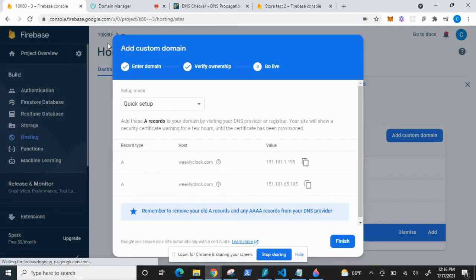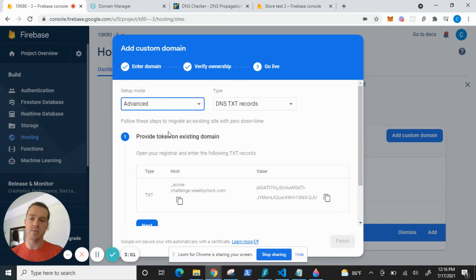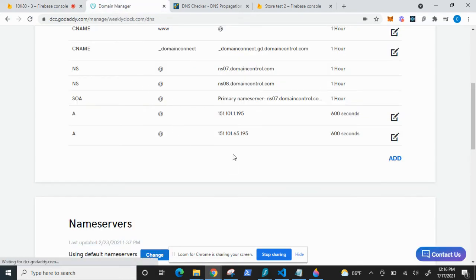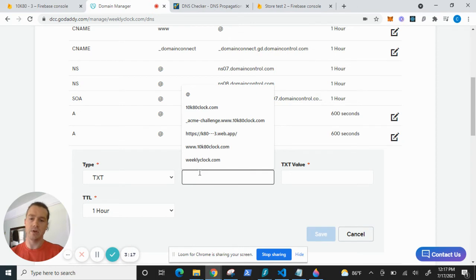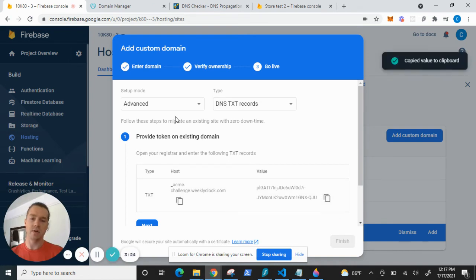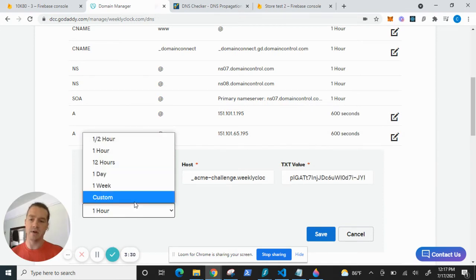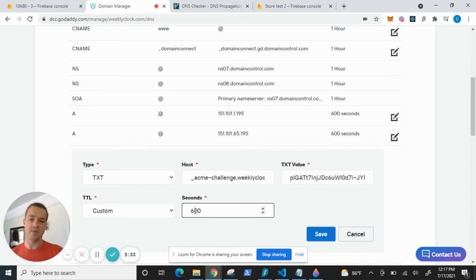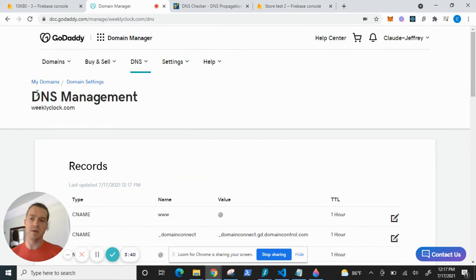So let's go through the advanced setup as well, because you may be prompted with a TXT record instead of an A record, which is fine. You can see that it's providing you with two values now, a host and a value. We're going to copy both, one at a time, obviously, and add a TXT record. We're going to put in the value for the host provided by Firebase, and then copy the Google verification value and put that as the TXT value. Time to live, again, I'm going to customize that to 600 seconds and save it. All right, so now our Firebase records are updated in our GoDaddy domain.